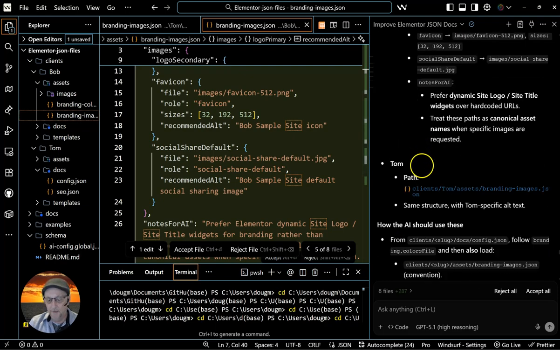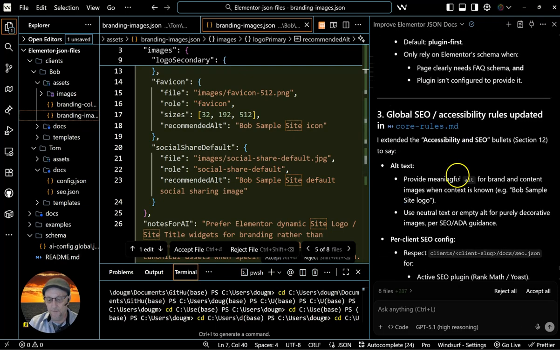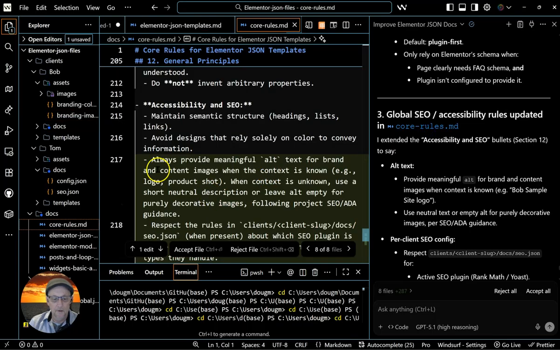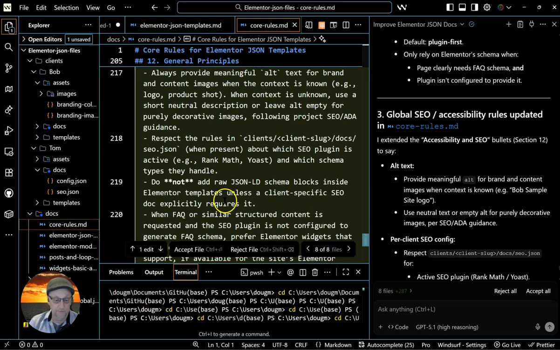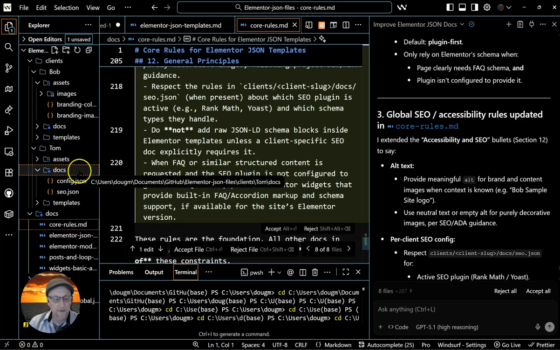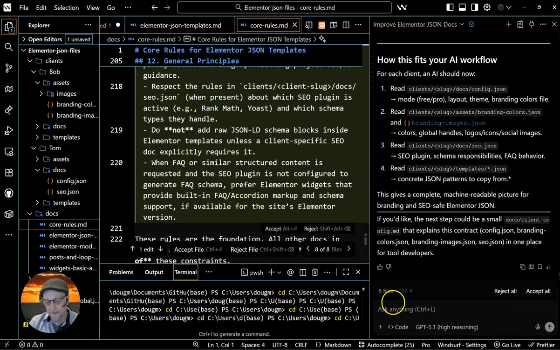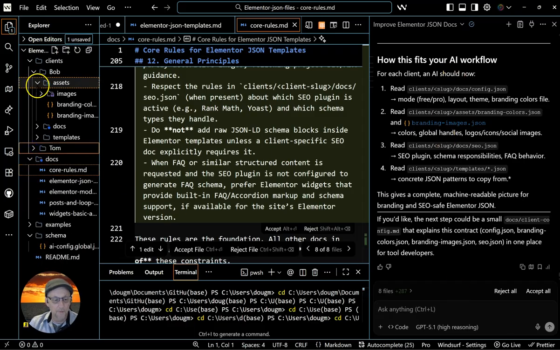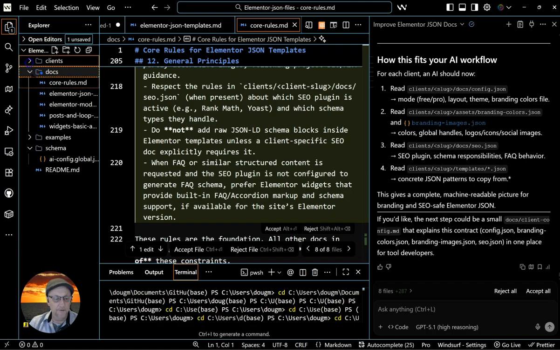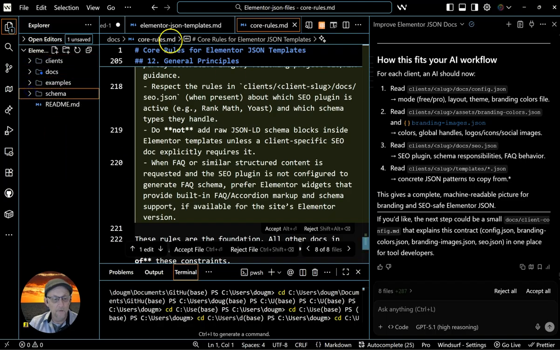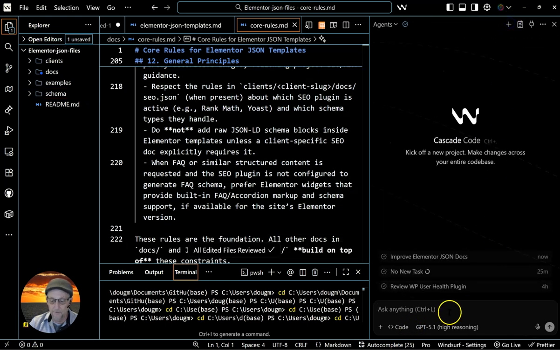What do we got? Bob's Path branding, etc. Beautiful. Global core rules: always provide medium alt text for branding, content images, right? So now it's just more instructions, right? And I'm going to take this one more level, and then I've got to get off here because I've got my buddy waiting for me. So we're going to do one more thing here. Okay, so now we've got a whole bunch of stuff built here, right? There's one more thing that you can do, and this is pretty cool and key as well. So we've got this whole structure here, right? I'm going to go new here, right? I'm going to go new.